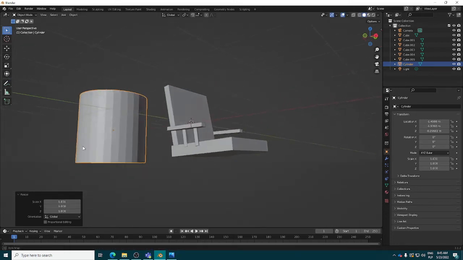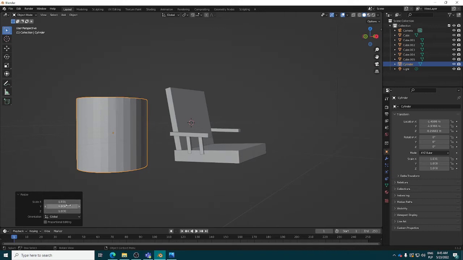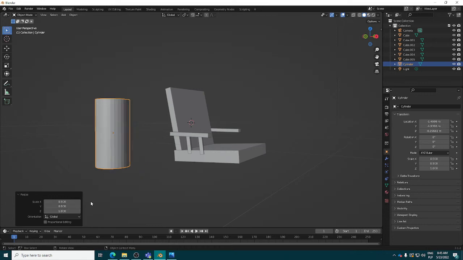Okay, and I think what you should do is use this menu, because this will be able to make it scale down proportionately. So let's say x-axis I want to make it 0.5, okay, and on the y-axis also I want to make it 0.5 so that it stays as a cylinder.